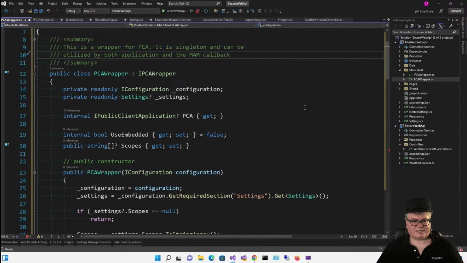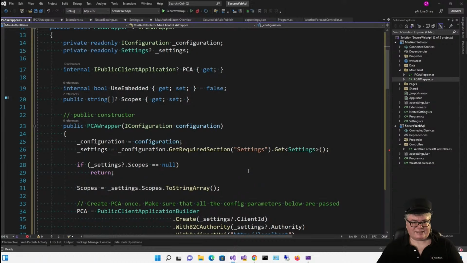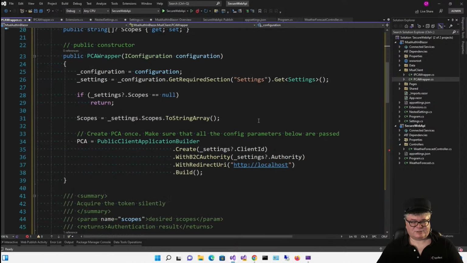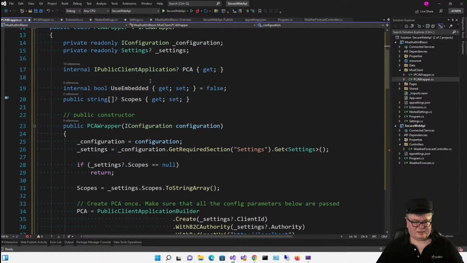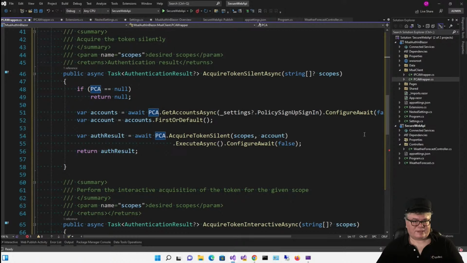So here we go. We're injecting a configuration, and in the configuration, we're reading the settings. We're getting the scopes, and then we're using this PCA builder to create this with the settings, with the authority, with the redirect URI, localhost. Boom. Now we have this PCA, and that is our IPublicClientApplication. Now there's two ways that we can acquire a token, silently or interactively. So this is the code that gets it silently.